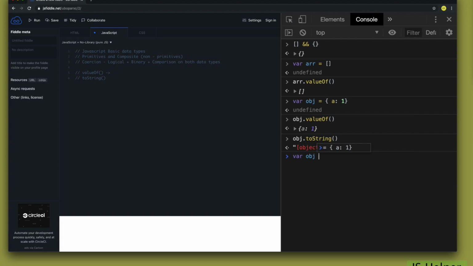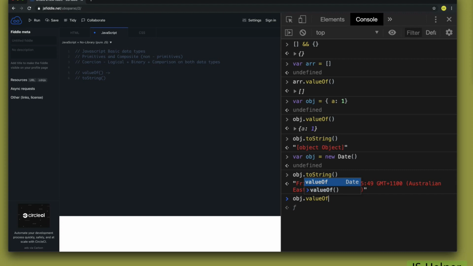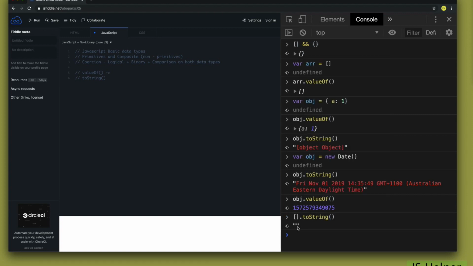There is a reason for it. When you try to create a date object, if you call toString, it gives me the date string, because valueOf will not try to give me any date object; rather, it returns a primitive data type. So that's the reason an object still has this toString reference. What if I try to convert an empty array to toString? It just returns an empty string.